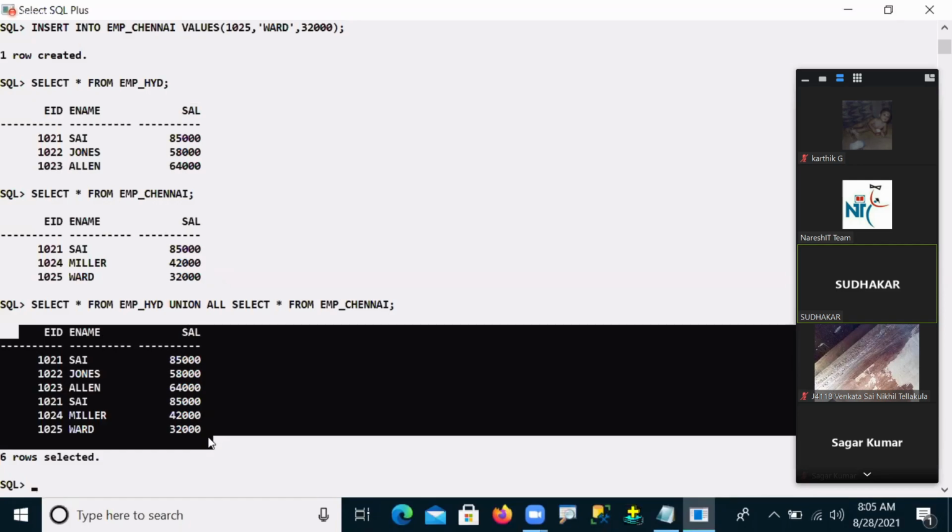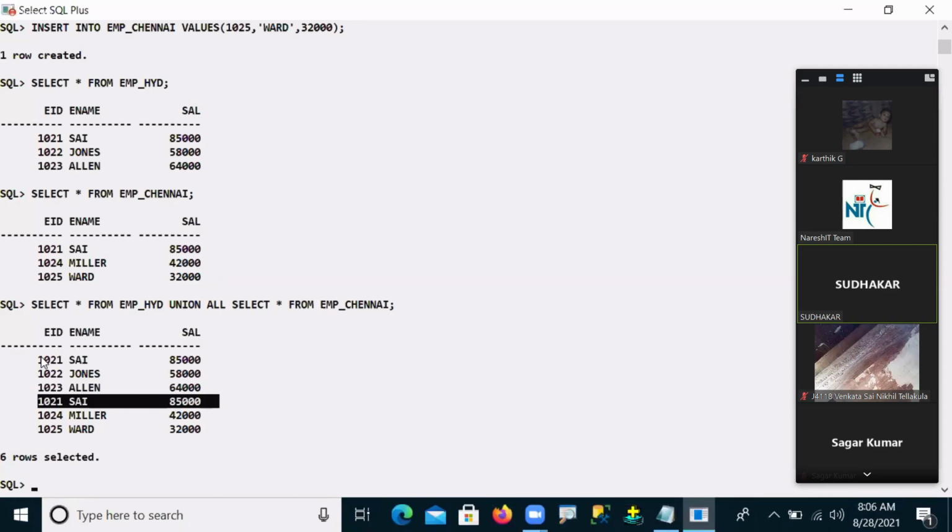In this case, if you want to identify carefully, guys, 1021 Sai 85,000 and 1021 Sai 85,000 is duplicate row data. So whatever duplicate row data was there is returned twice, because I'm using UNION ALL.